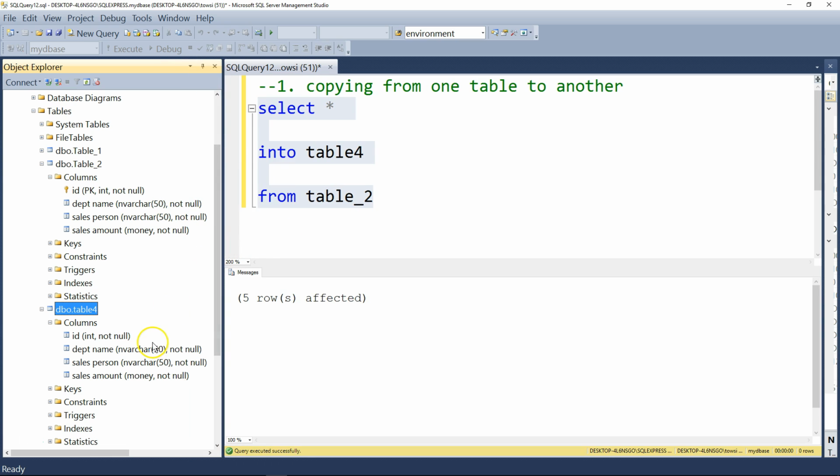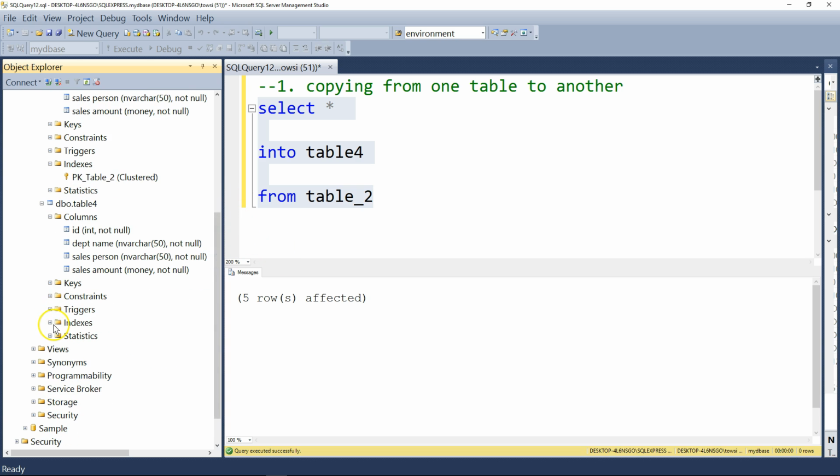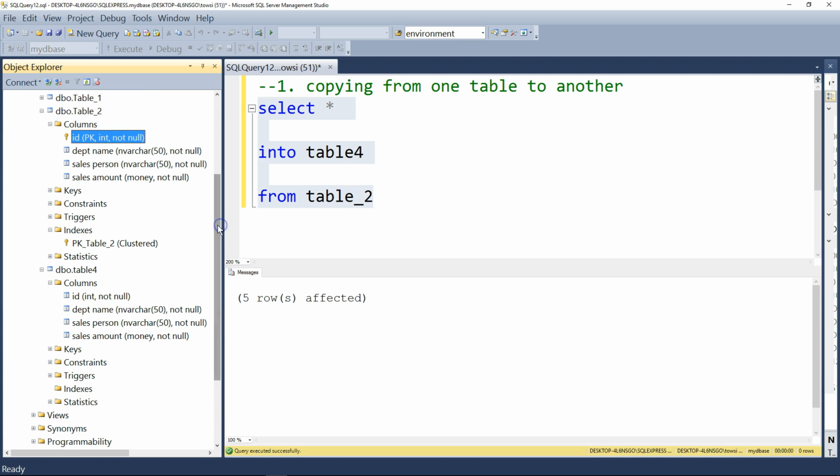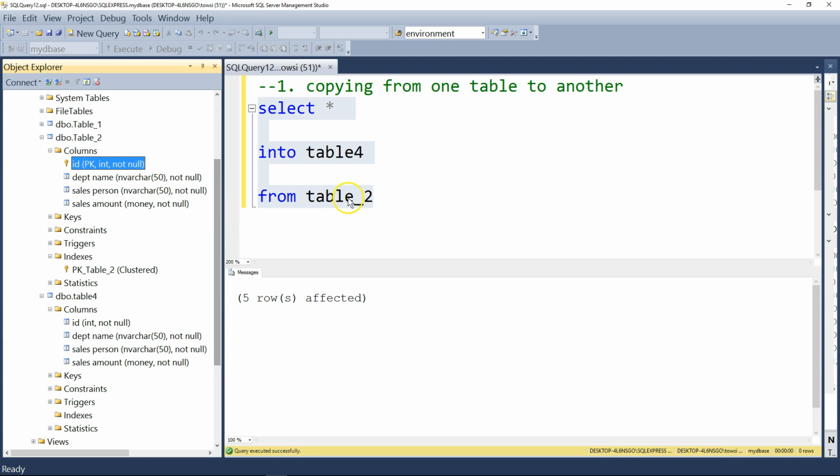Alright, so when you look at this, notice that the copied version, which is table 4, doesn't have, for example, the ID set anymore as the primary key. But then more than that, take a look. If you go to the indexes folder in table 2, that has the pk underscore table 2 clustered. But over here under indexes, you don't have that. So when you make copies, the rows, the records, the data gets copied, but as you can see, some of the information is also lost. So just be aware of that.